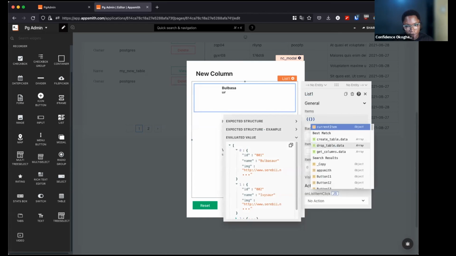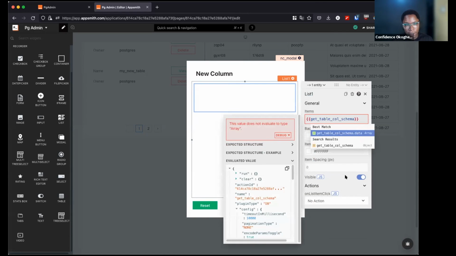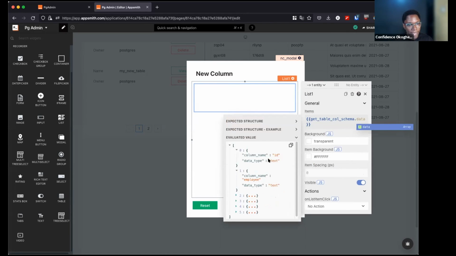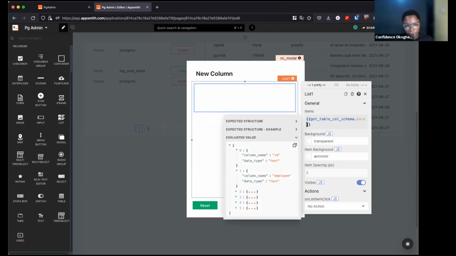So we have a query called get table schema that we ran earlier. And taking a look at this data, we can actually see the schema for this table. And with that information, we can go ahead to build a form that would let us create new entries for this selected table. So this will be get schema.data. And you can see that we have the ID field, the employee field, and some other fields that are for this selected table. So what we can do is just return the column name, because that's what we are actually interested in. We are not interested in data type.